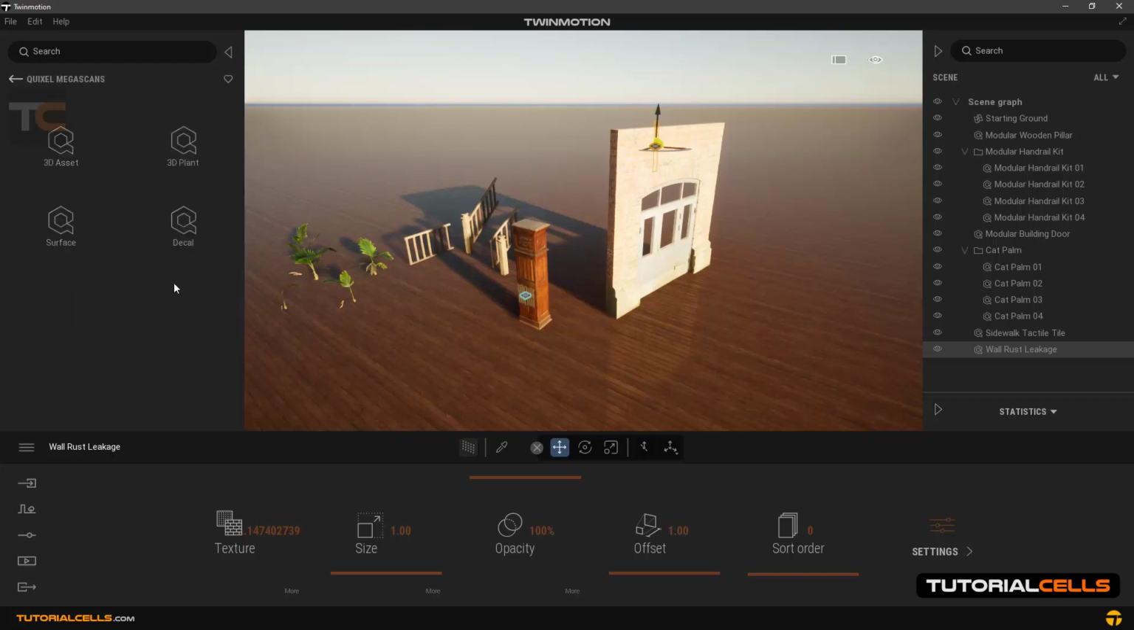Okay, this is Quixel Megascans. This is a very beautiful, exciting 3D model, decal, and vegetation library. Please search this huge library and use it in your project for more quality.